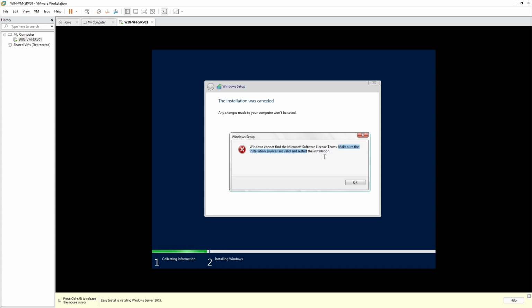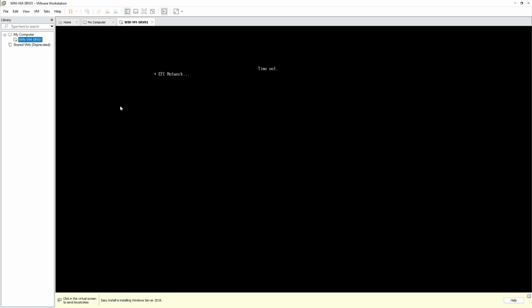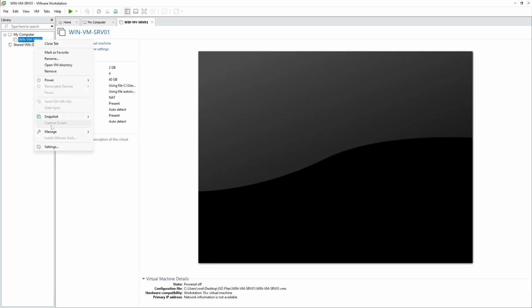So when you see this kind of error, this is particularly a gotcha when you try to install the Windows Server 2019 onto a VMware Workstation. So what you have to do is you have to simply shut down, power off, delete the virtual machine which you have created, because this is not being installed and there is no data, or the operating system itself was not installed. So you can simply delete.